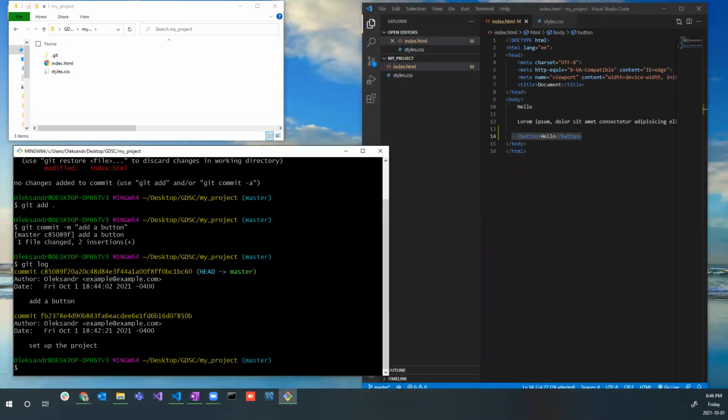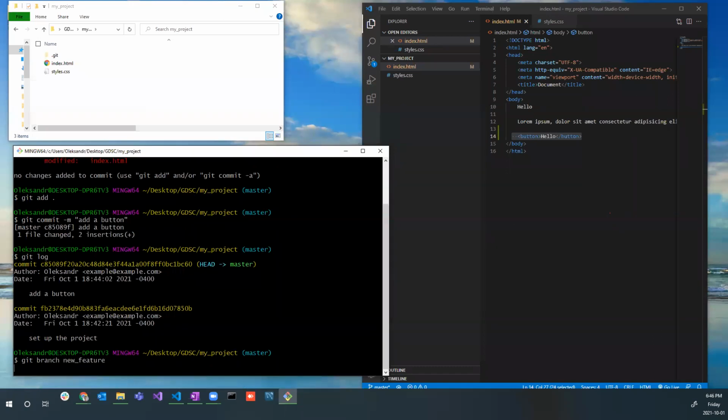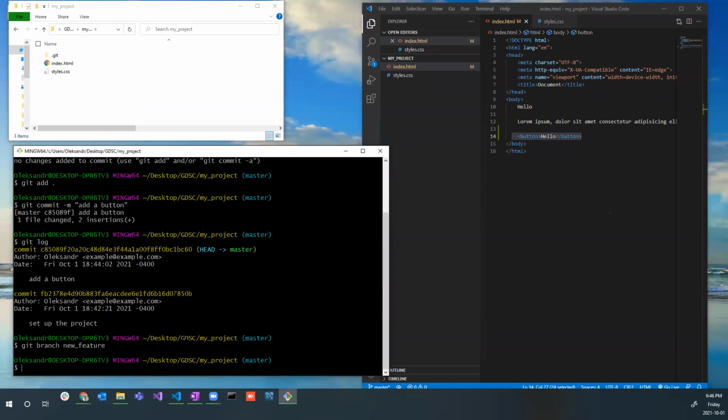So then what do we do? To create a branch, we just do git branch, and we say new feature. So I create a branch called new feature, and then I switch to this branch that I just created. To switch to this branch, I do git checkout, space, and then the name of the branch you just created. In my case, it's new feature.